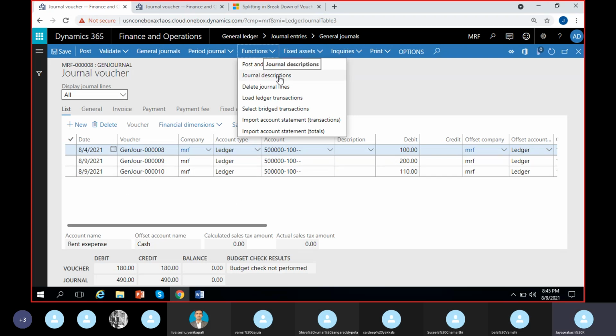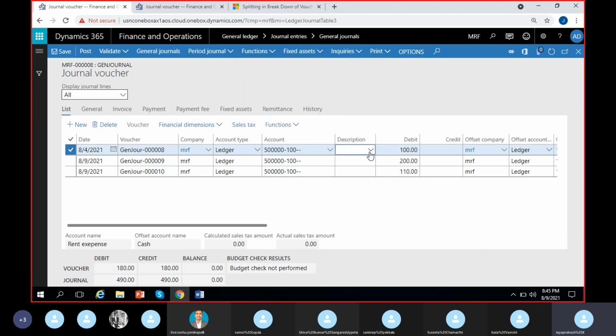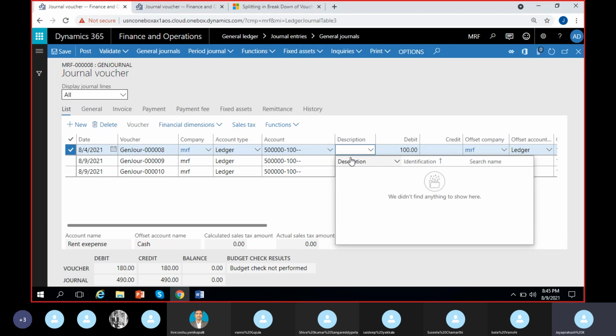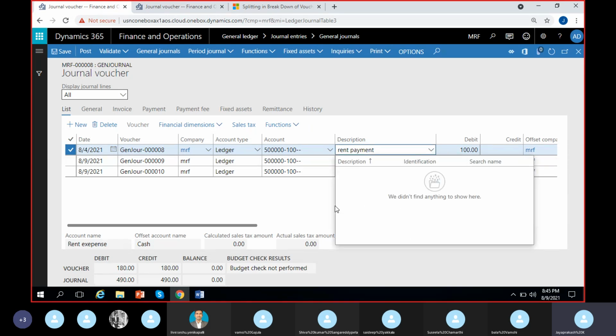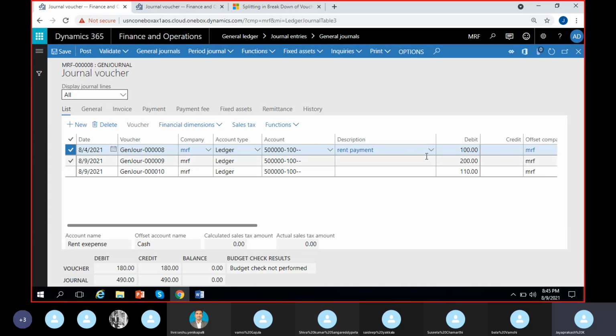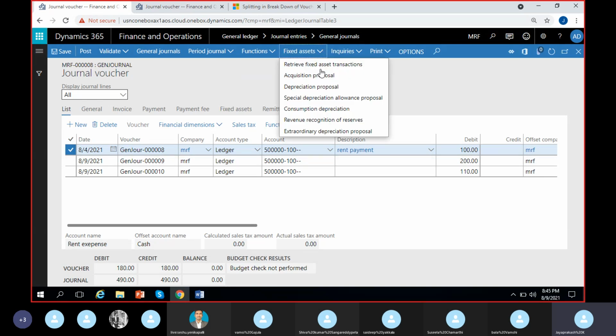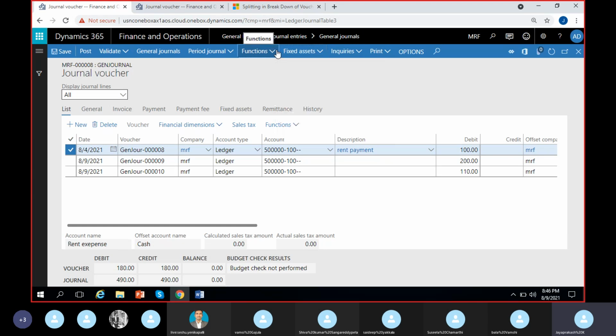Then I have some concept of journal descriptions. I can save some default descriptions or create some descriptions, where whenever I drop down this, I can see those descriptions here. I can automatically pick that description rather than manually entering any description like rent payment. So rather than manually entering any description, I can create some descriptions and I can use them. I can drop down and see the list of them, and use one of them if I want to. So that can be done from here, functions.